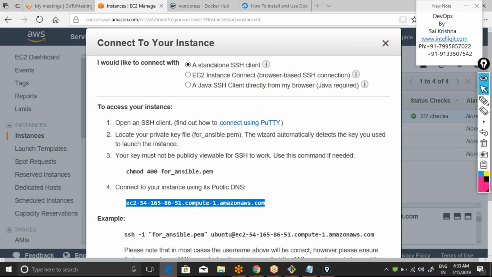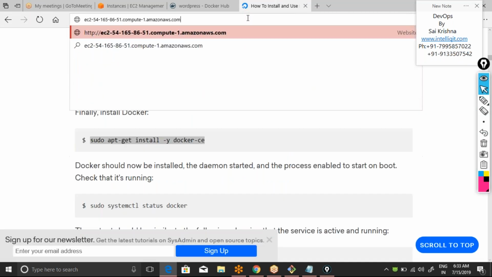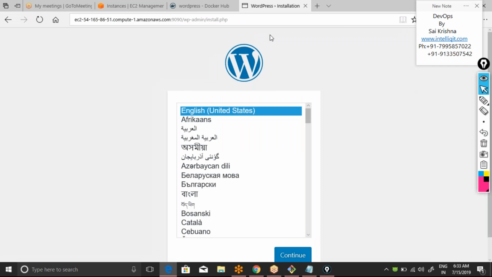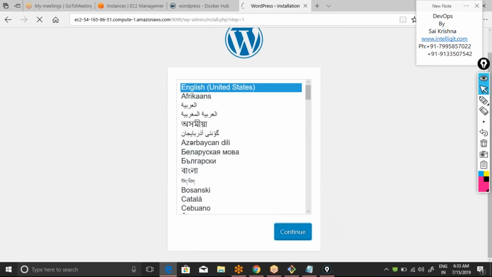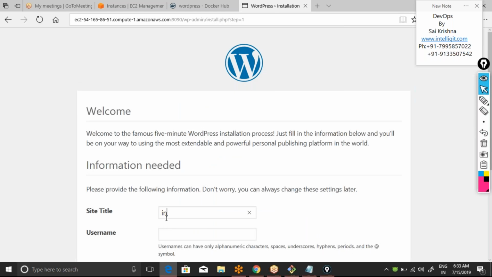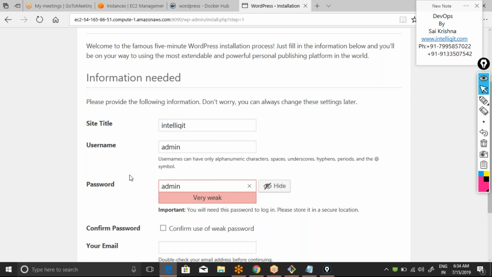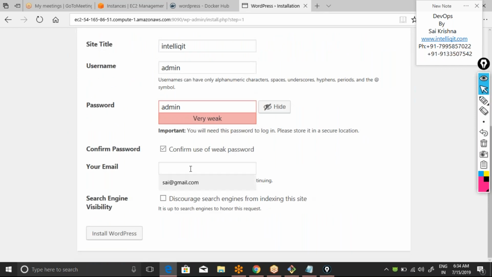This is the machine where all of our Docker containers are running. So I just go to that machine. And what was the port number we have given? 9090. This should take me to the WordPress installation page. Yes, absolutely, WordPress is running in a container. Okay, now you click on continue. It's asking me to enter a site title. I'll give the site title as IntelliQID. I'll give the username as admin. Password I'll give as admin. It says it's a weak password. It's okay.